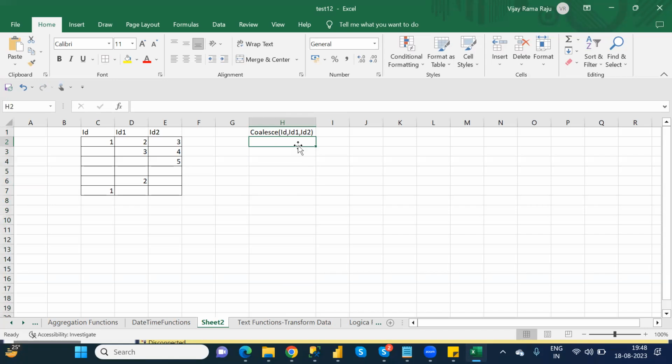I just need to mention the column name. Then in the coalesce function, whatever columns you are mentioning here, in the same order, it will check in which column a not null value is there. That column value will be returned.